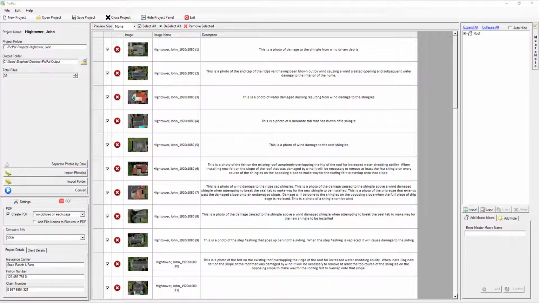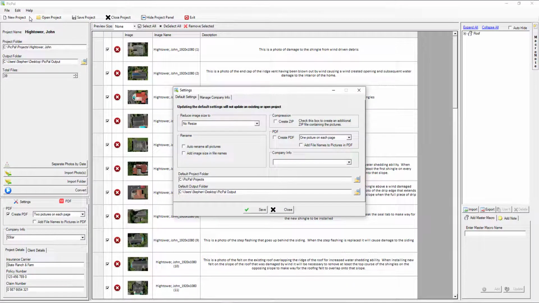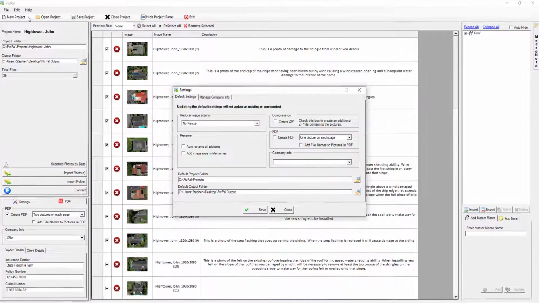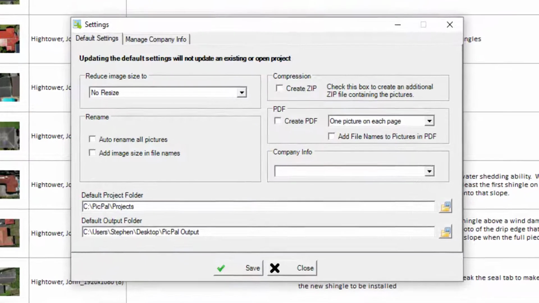To create a company header for use inside of PicPal, you will need to navigate to the Settings menu at the top left of the screen. And when you have clicked that, you will see the Global Default Settings tab. I will go over this entire dialog box in another video. Right now, we will just concentrate on the company header.